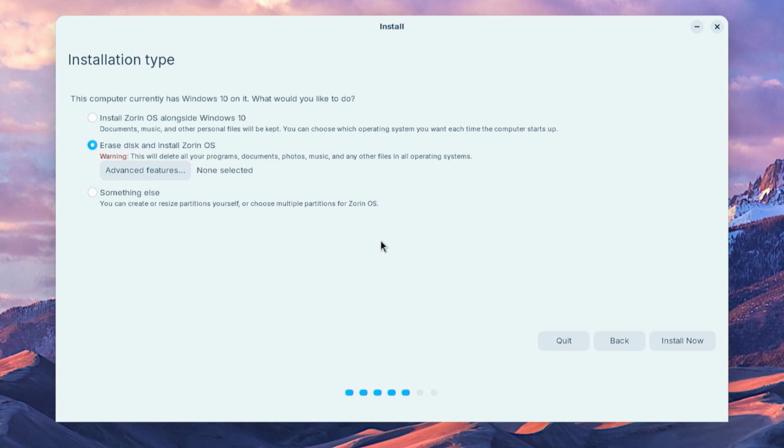Now, what that's going to do is, again, if you have anything on your Windows computer, make sure you back it up first, because once you select this option and continue, there's no going back. Okay, so you can quit at this point and go back up your data, start the process over. I have nothing on this computer I care about, so literally I just want it to be a Linux box. So I'm going to choose Erase Disk and install Zorin OS, and then I'm going to click Install Now.